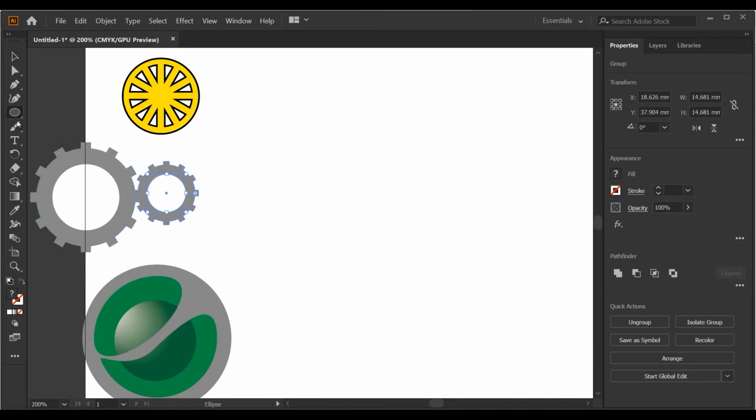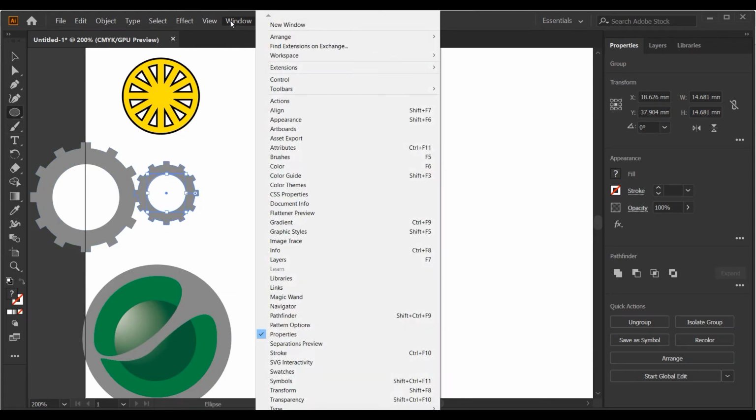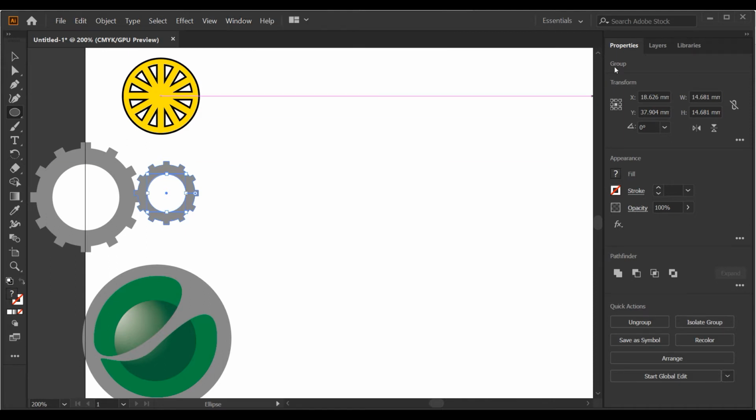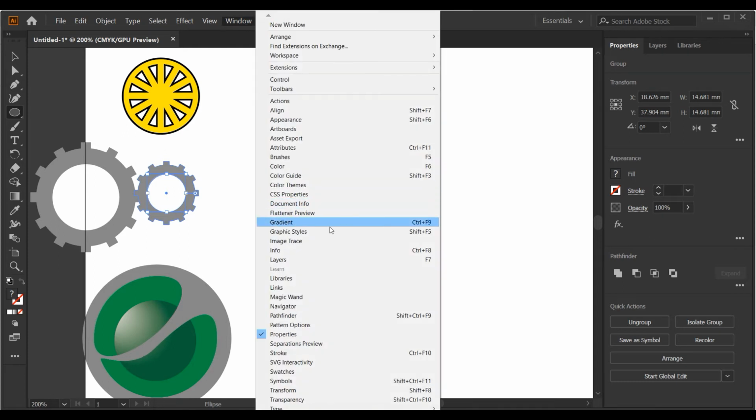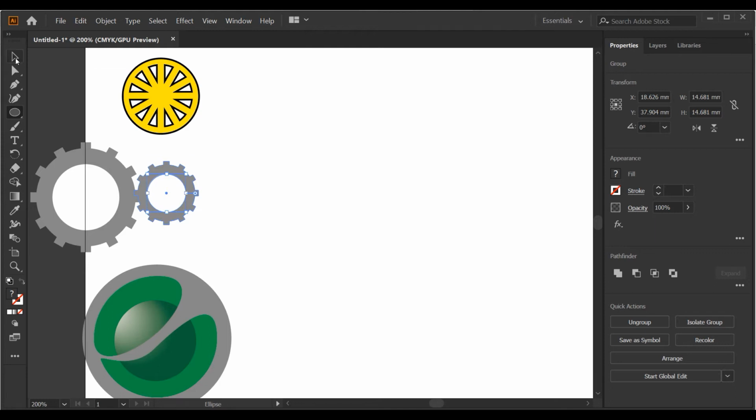First of all, make sure that you go to Window and your Pathfinder is on. In my case, the Pathfinder is already on within the Properties panel. For me, no need to turn it on because it's already attached along with the Properties. But in case you need it, you can go to Window and turn on the Pathfinder. So let's try all this one by one.